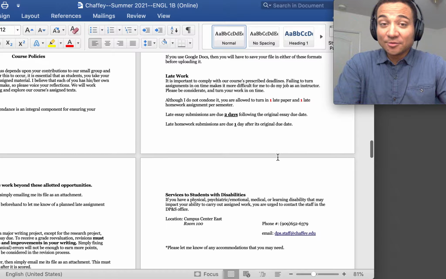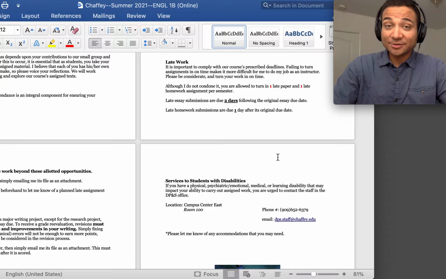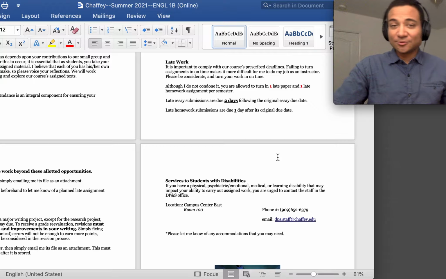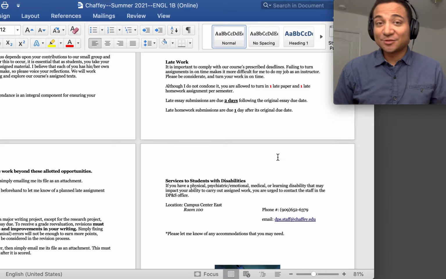So for the late homework pass, there are two limitations. Number one is that you cannot use the late homework pass for discussion board, because like we said, those happen in real time. So when those deadlines come, then the conversation's over.